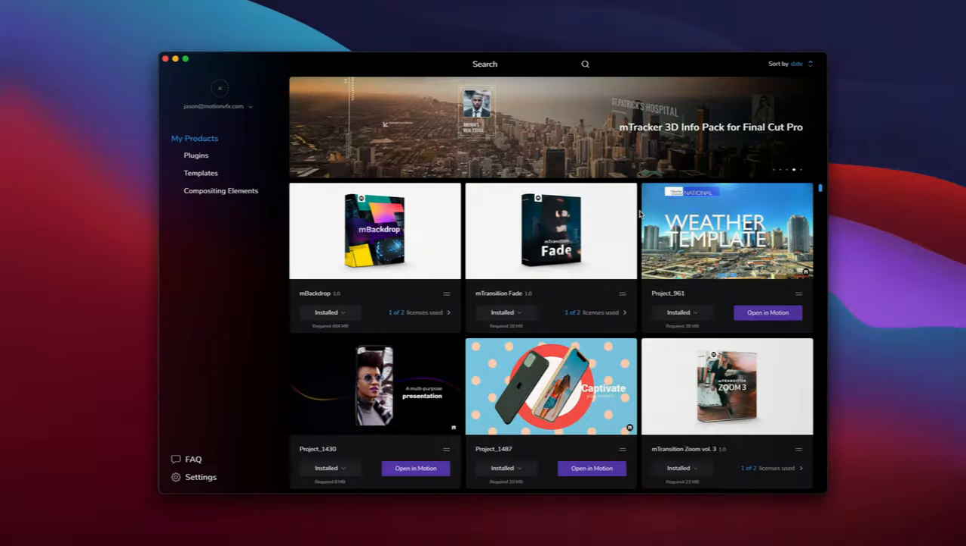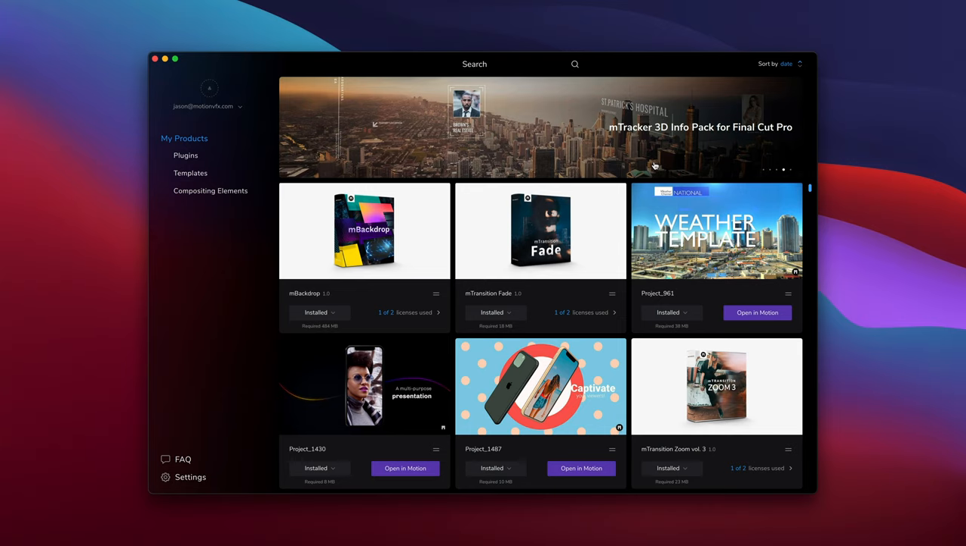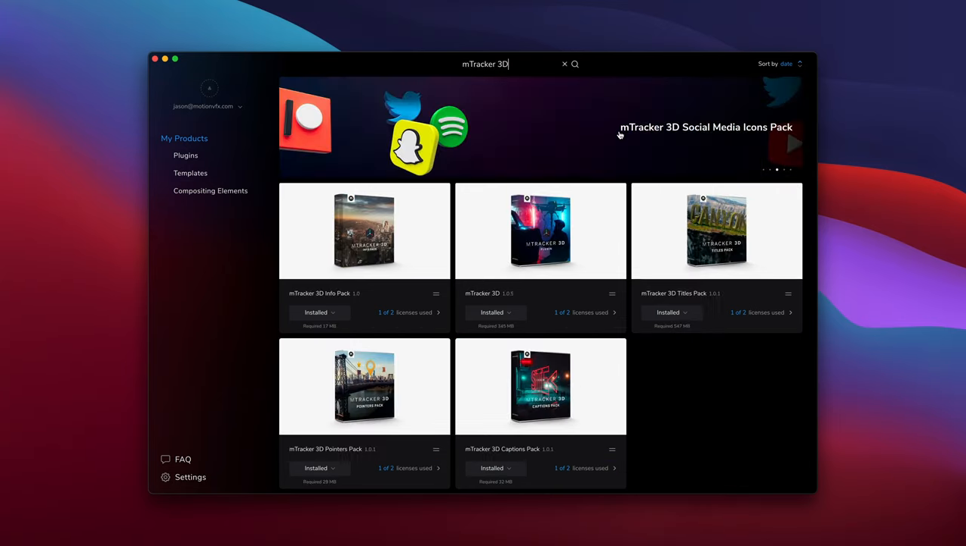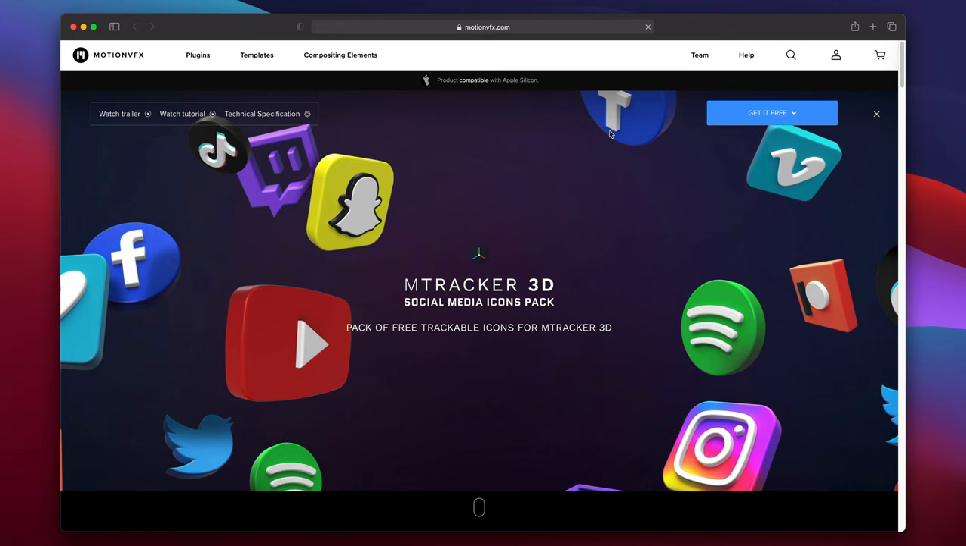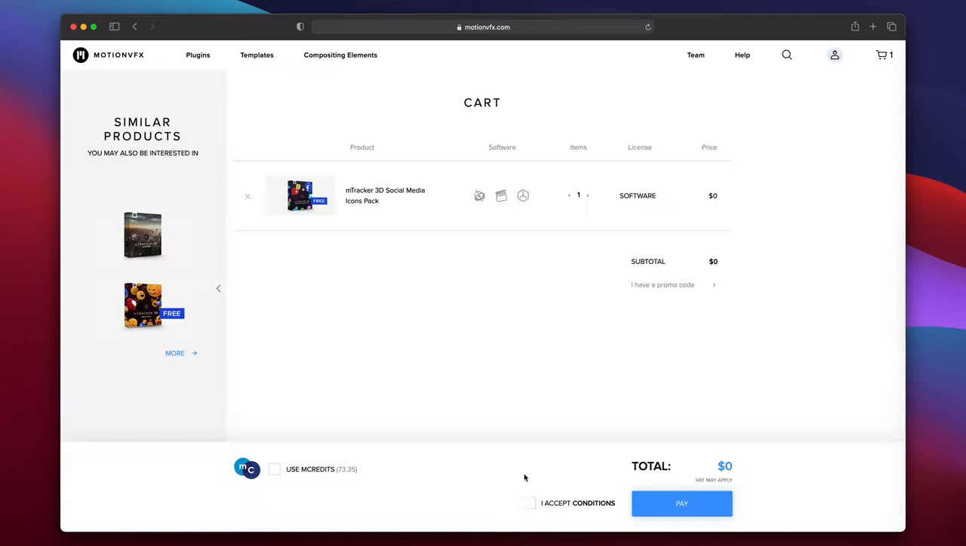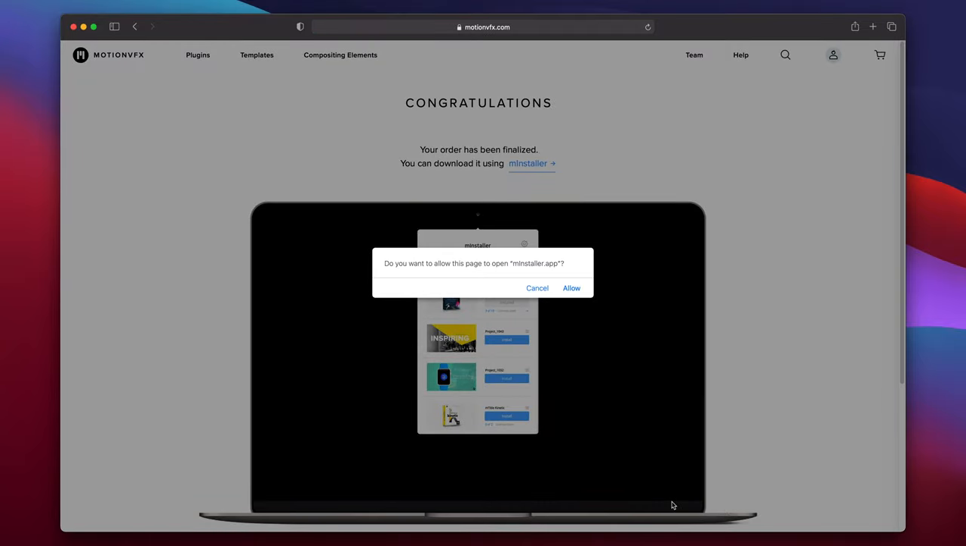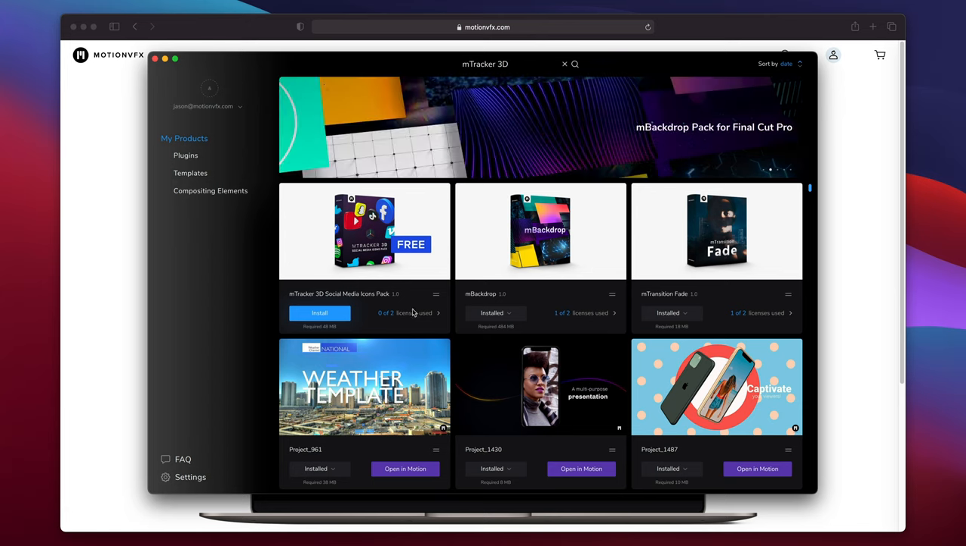At the top of the interface, you can see there is a new banner which displays products. But let's navigate back to the social media icons pack and let's make a purchase. Simply clicking on the icon will take us to the website. And there it is, get it free. Here in the cart, firstly accept the conditions, continue to payment, and now we are able to reopen back in the mInstaller. And here it is.